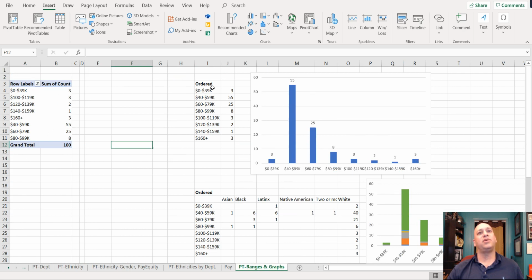Copied, pasted value, and then I ordered them because you can tell they're not in order. So here you have 0 to 39, and then it jumps up to 100, 40's down here. Put these in order, smallest to largest. I have my count, and I'm not going to paste the table. I'm going to make a graph, paste the graph.